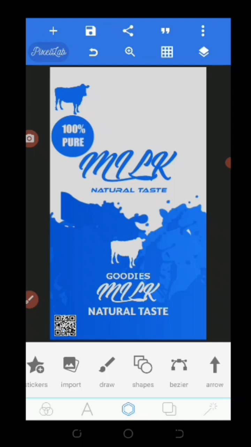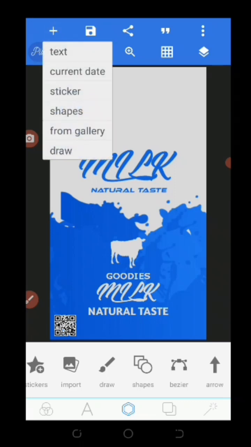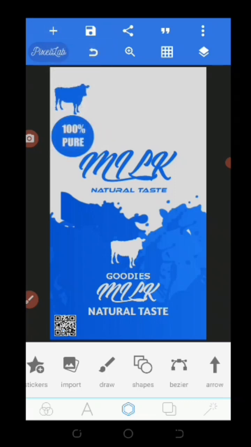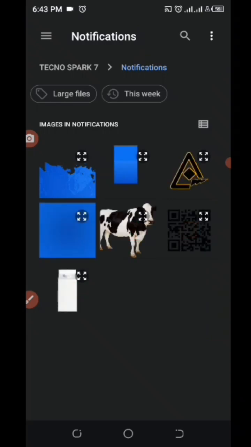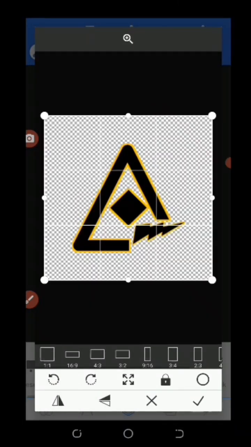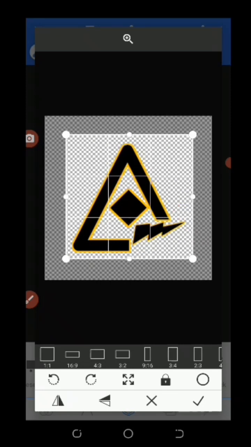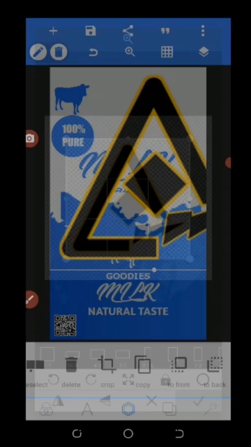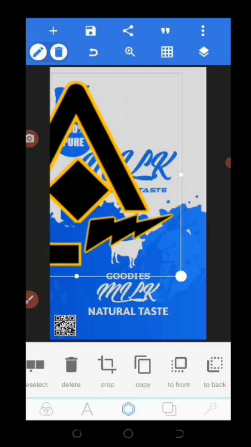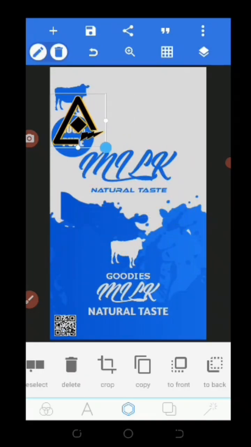The next thing I'll do now is to bring in the logo for this. I'm going over to gallery. I'm bringing in the logo. This is the logo I want to use. Let's try to adjust it. Okay, so now I'll adjust the size of this logo.